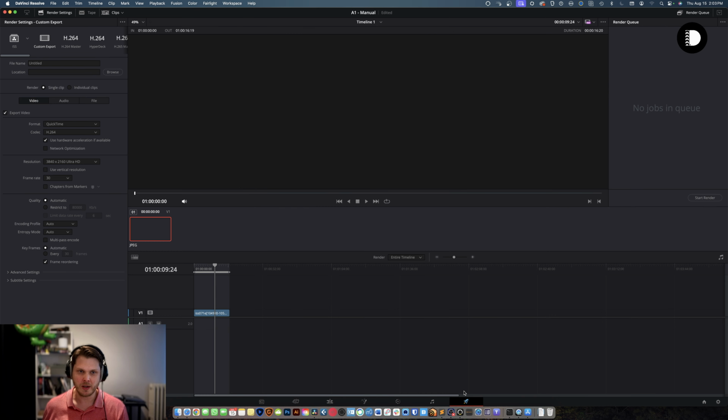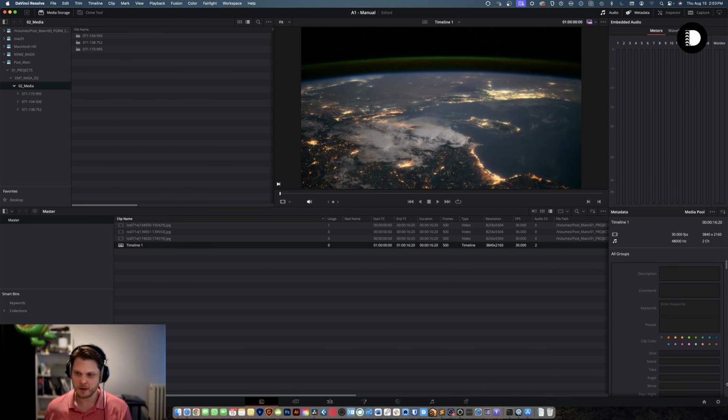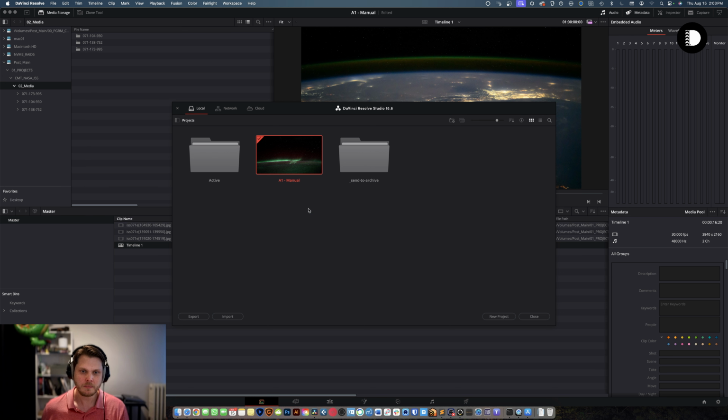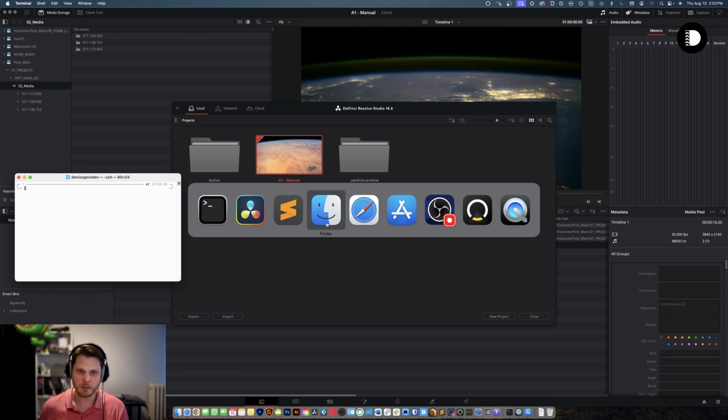Eventually it'll add the timeline to the render queue to a file path you choose. If you don't have a file path in mind, you just hit enter and it'll default to your desktop. So now I'm going to go back here and run the script, and it'll do everything I just went through.